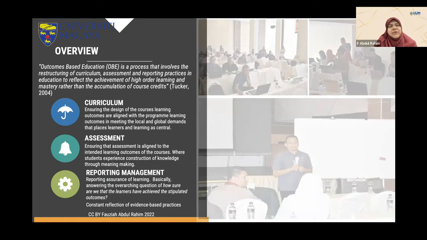In terms of assessment, we ensure the assessment is aligned to the intended learning outcomes of the courses. And this is part of what we call constructive alignment. I'll be talking about constructive alignment later on, but just to give you an overview. Whatever we do will be falling back on the learning outcomes that we have already identified in the courses. And that's where students experience construction of knowledge through meaning making. That's why it's called constructive alignment. Students are constructively trying to make sense of the course and the program that they are involved in.